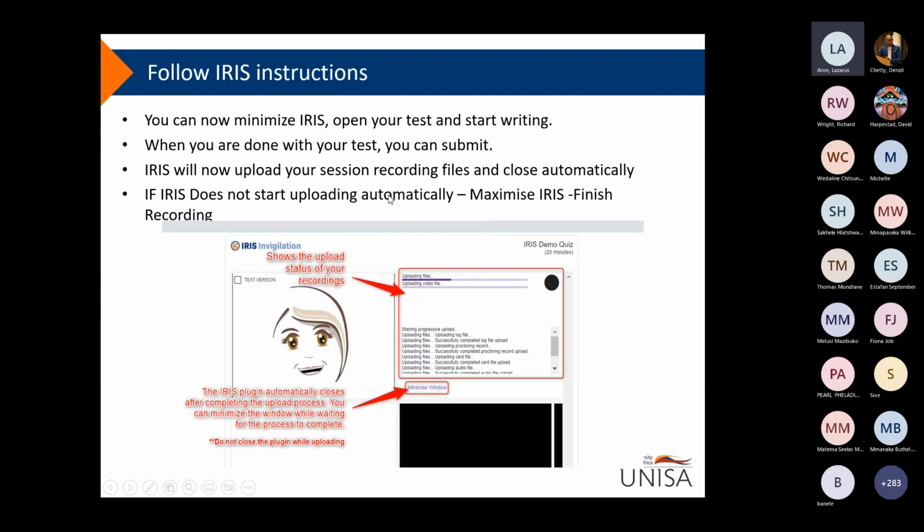At the end of the examination, after you've uploaded your paper and the time is up, IRIS will maximize and start uploading some files automatically. Just remember that IRIS actually uploads files every 10 minutes. That's why you need a stable internet connection. But at the end of the exam, there are certain other files that it needs to upload. After it's uploaded, it will close itself and then you are done.